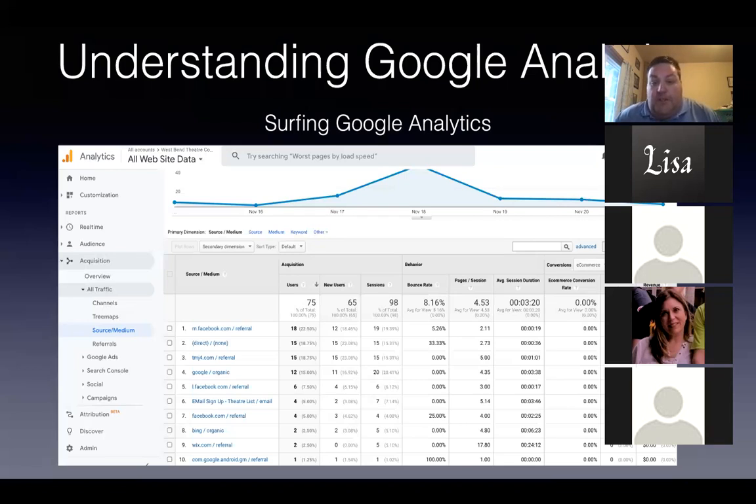As you can also see, the other options or data entries are new users, sessions, and the bounce rate. So you can see the bounce rate based on how people found your website. I think it's 5.26% of people who visited the West Bend Theater Company's website through a mobile link on Facebook. 95% of those people clicked to another page, but 33% only did it from a direct click to our website. So that just helps you understand if people are going to other pages.